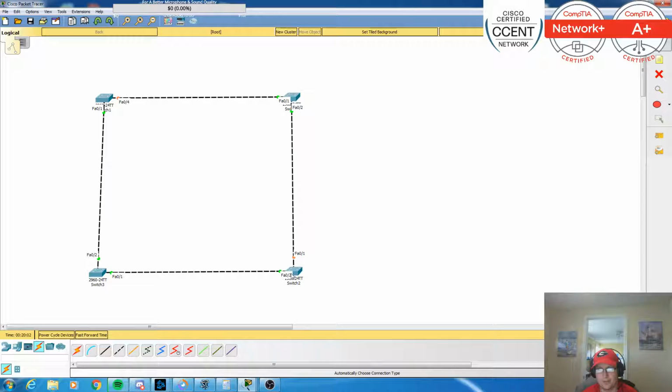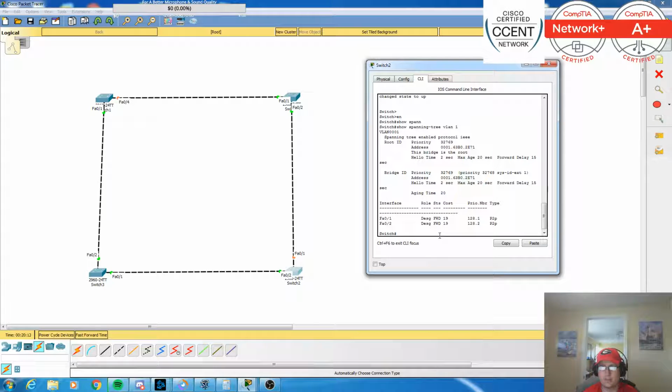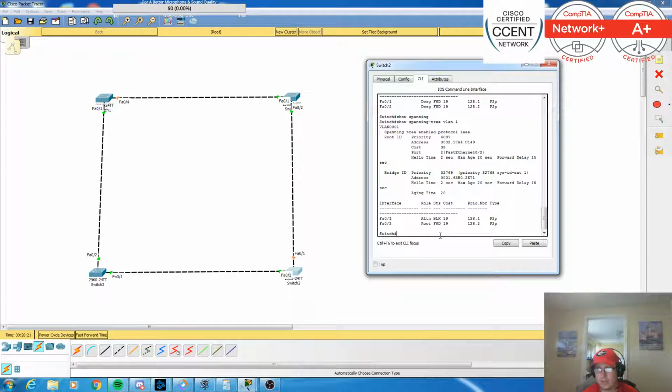Now let's see what happens here. On switch 2, we're going to do a show spanning tree VLAN 1. Notice now it's blocking, and notice that the cost is 38. So this was the root bridge. Remember, the root bridge forwards out of all ports. And just to prove this theory, notice that now it is blocking a port, and its cost is now 38 to the root bridge.